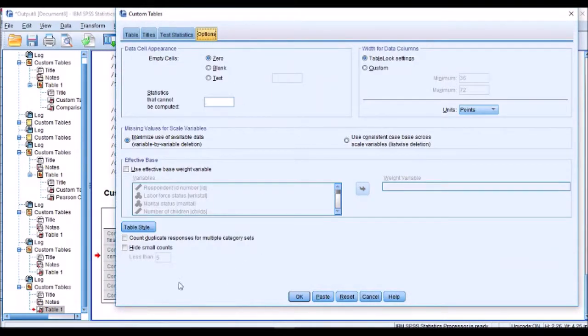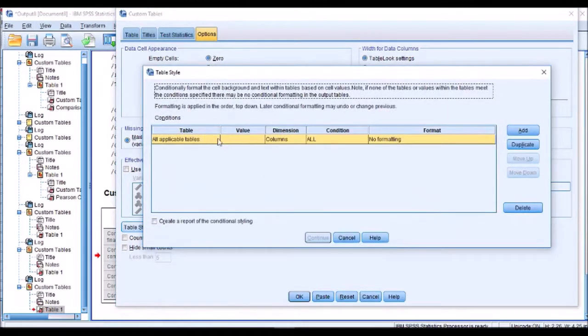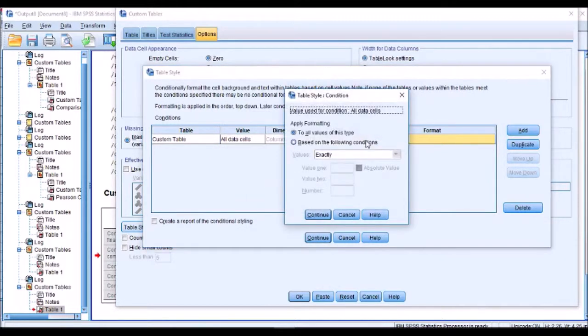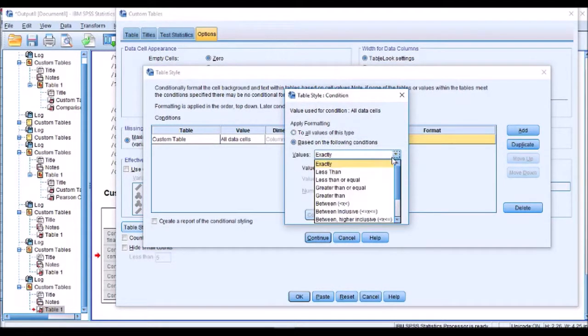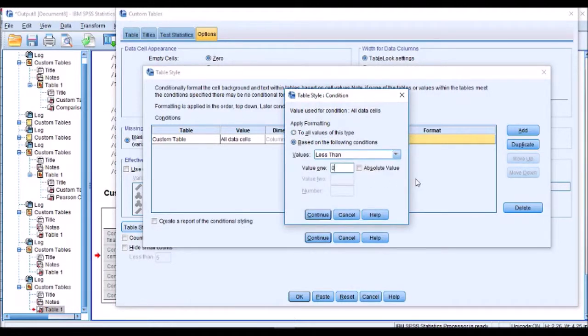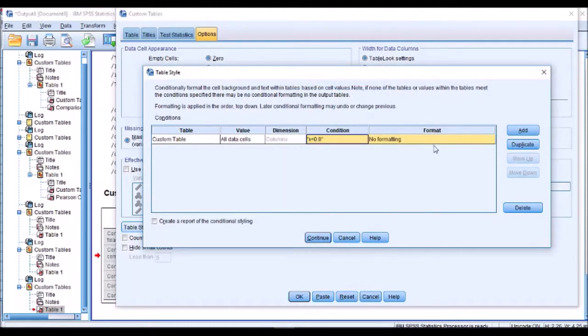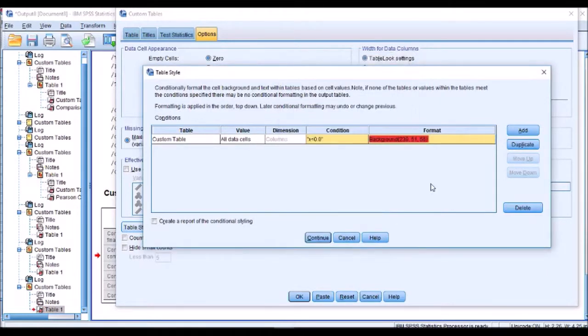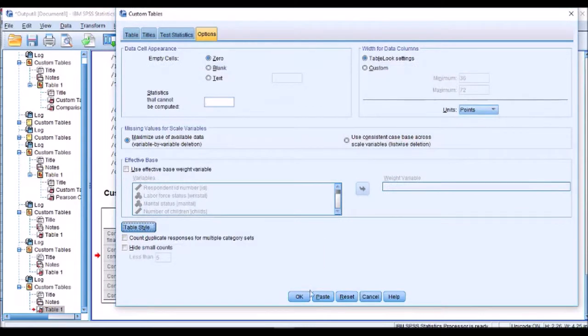I'm going to go back down to my options, my table styles. I'm going to say my custom table. I'm going to say all data cells, and I'm going to set my condition here. I want the data cells that have less than 0 to be highlighted in red. And let's run that out.